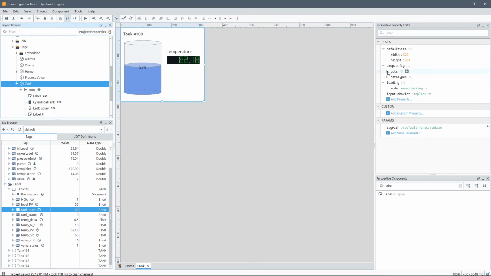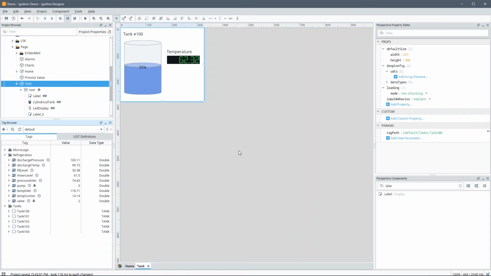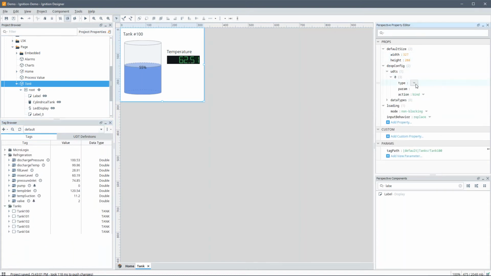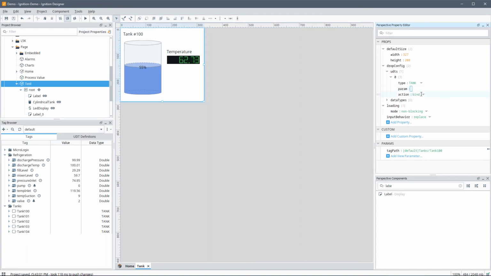What's cool about this is I made a tank UDT, and I've got a bunch of them. I can easily say, hey, that UDT is special. So at tank one, I can drag and drop a tank onto a screen, and it would know this is the object I want to create from that.